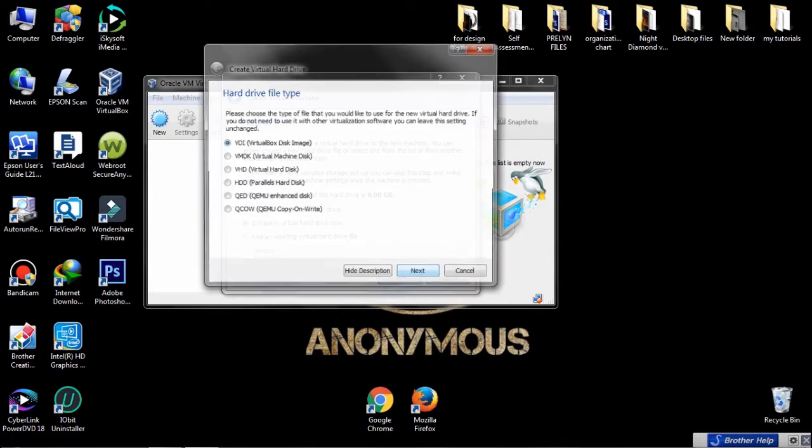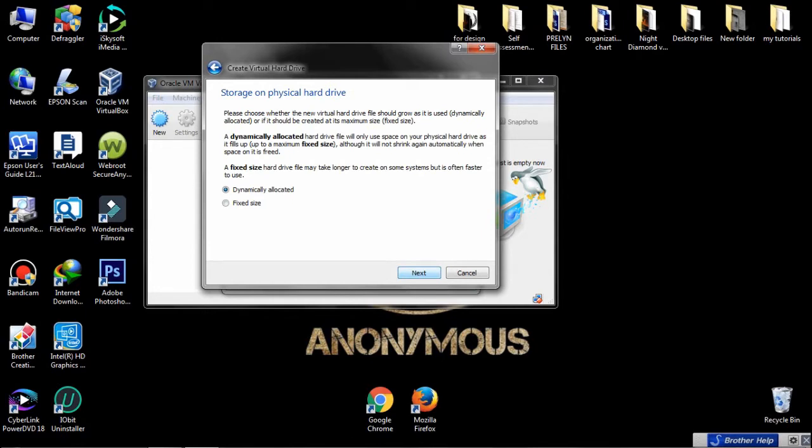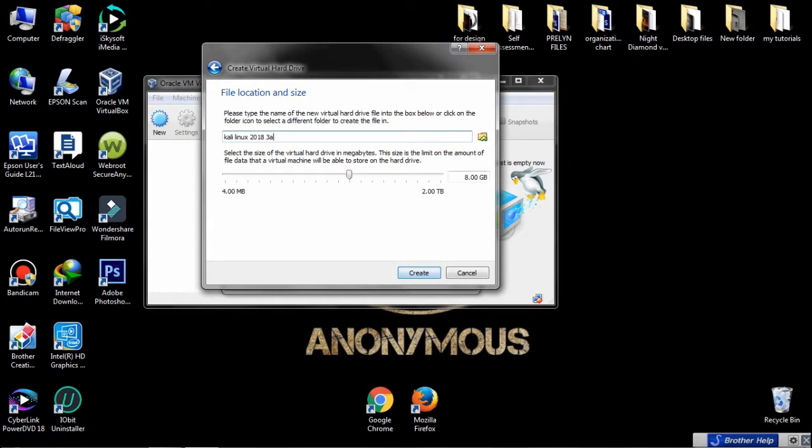Then choose VDI, virtual disk image. Click Next. File location and size. Choose how many gigabytes you want your hard drive capacity to be.